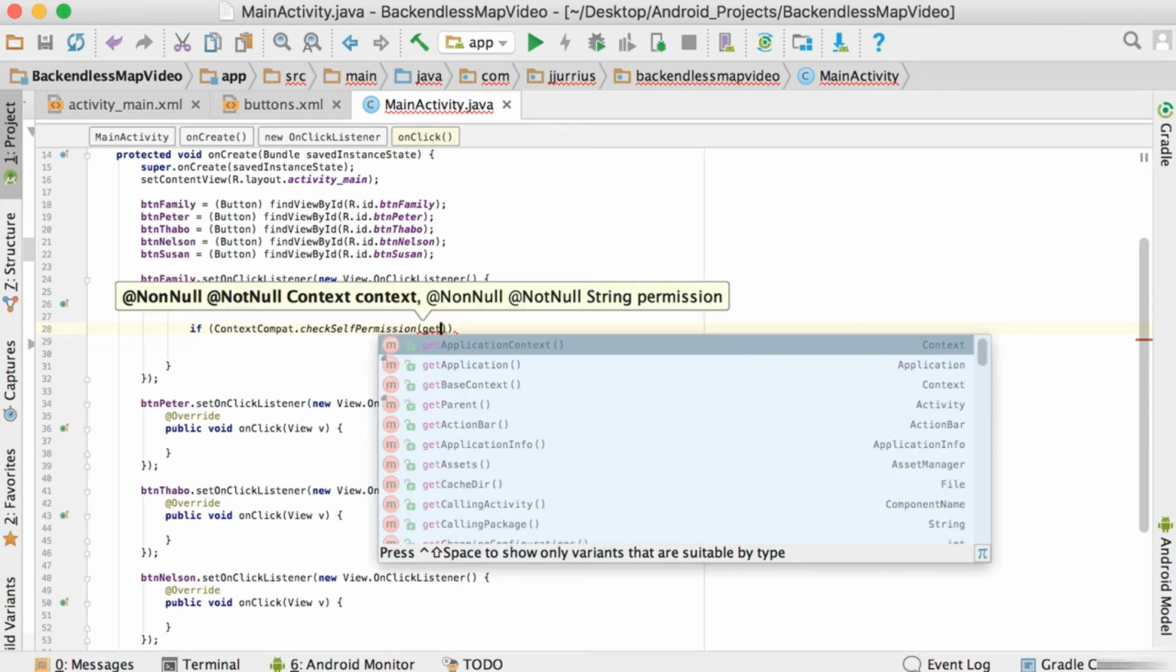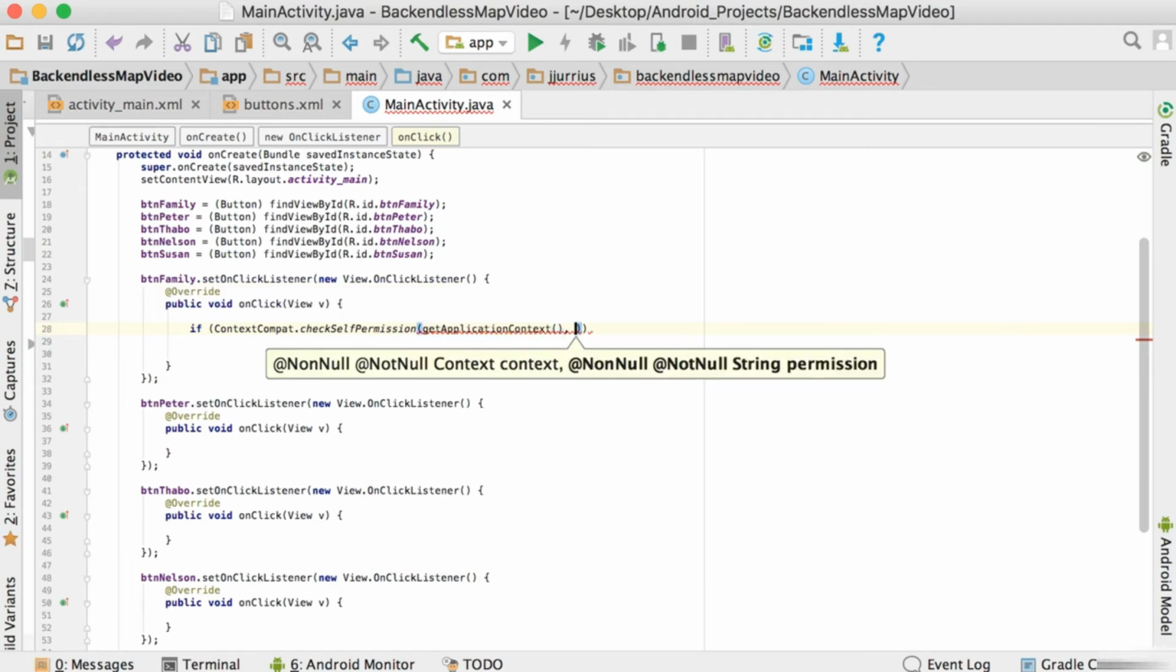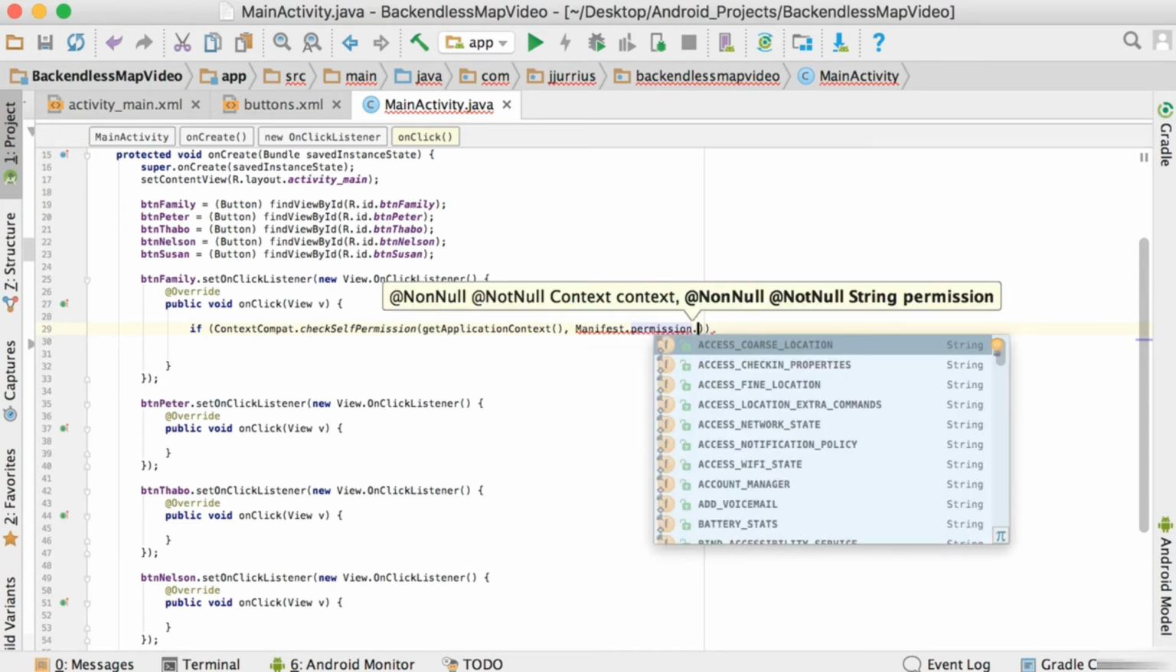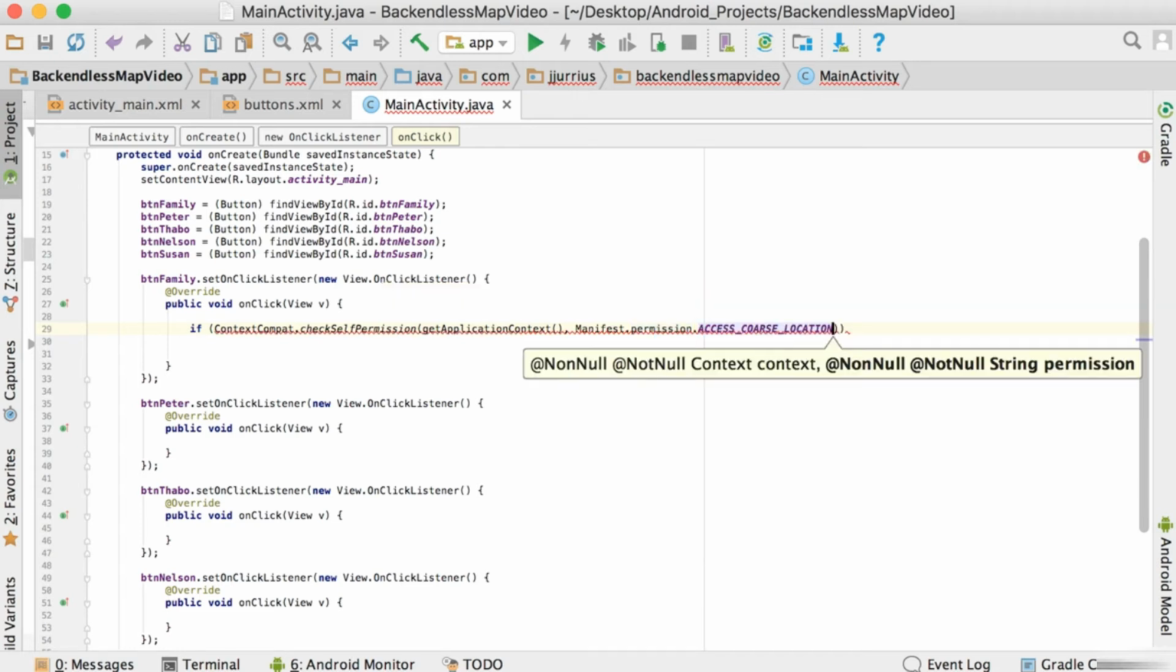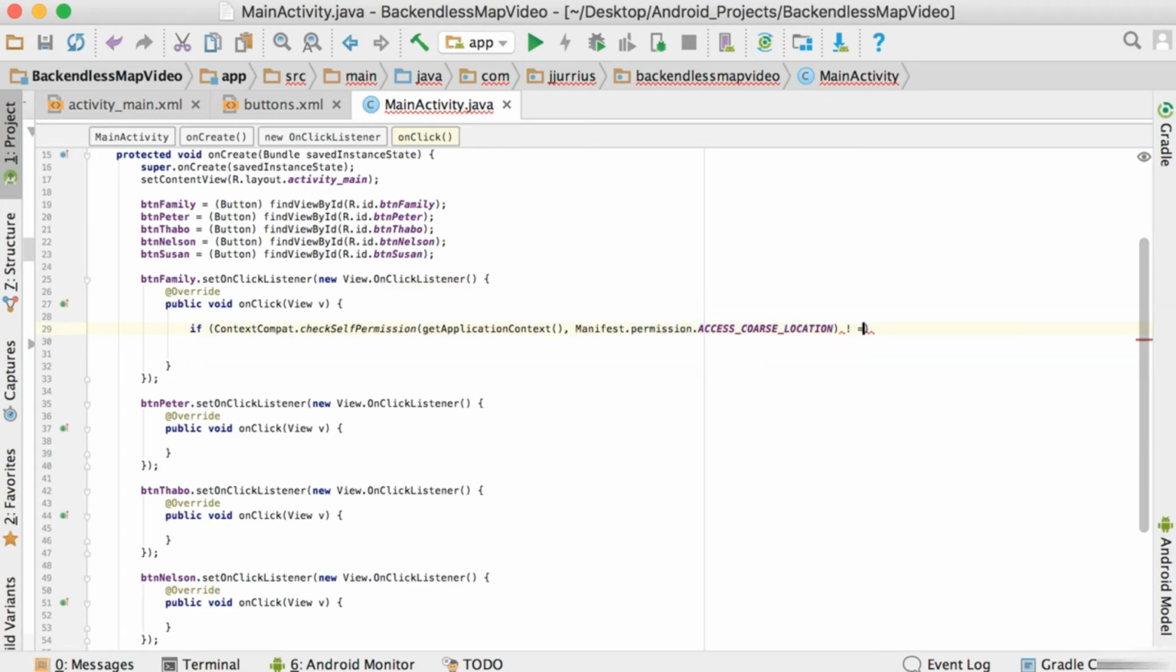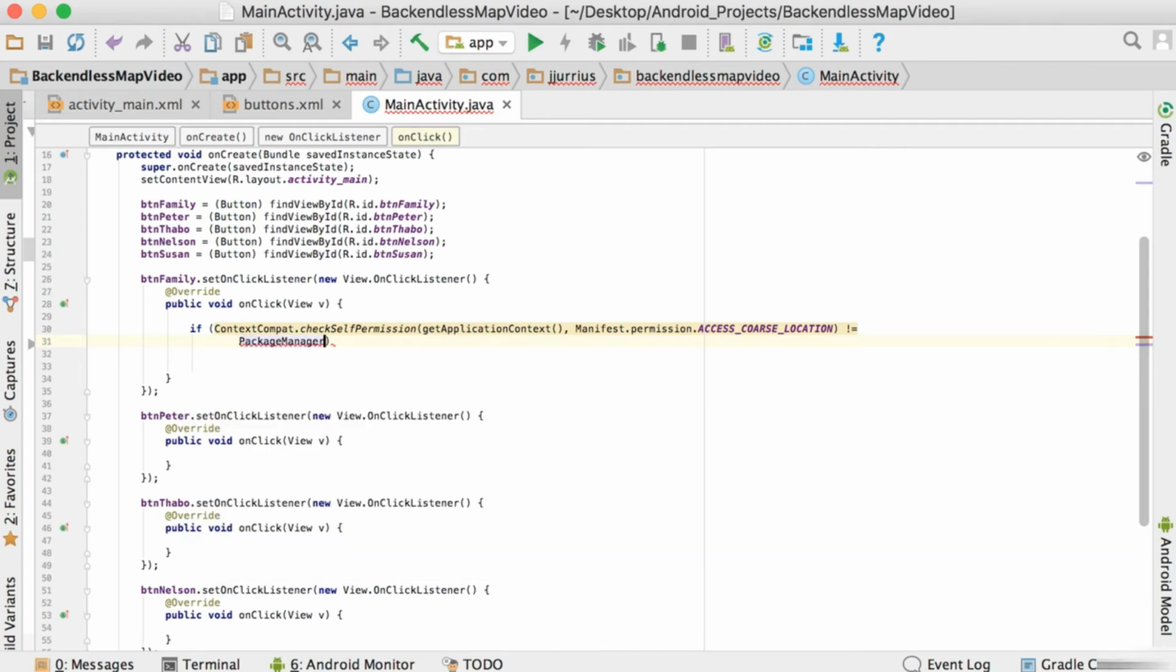The first value there will be the context, so I'm going to call getApplicationContext. The second argument will be your permission in the form of a string, that you want to check if that permission has been granted. So I'm going to use the Manifest of Android, android.Manifest.permission, and one of the permissions we can have there is ACCESS_COARSE_LOCATION. I'm going to check if the coarse location is not equal to, and then we go to the PackageManager, on a new line, PackageManager.PERMISSION_GRANTED. So basically I'm testing if the permission ACCESS_COARSE_LOCATION has been granted or not.